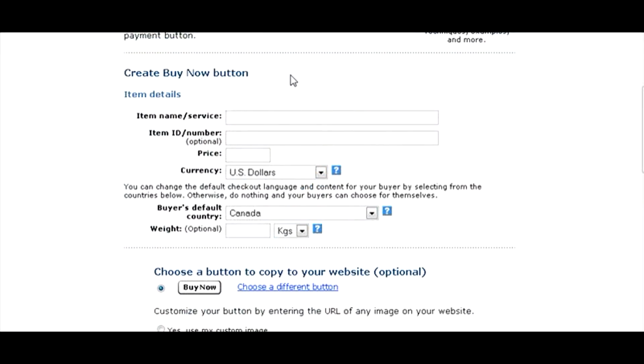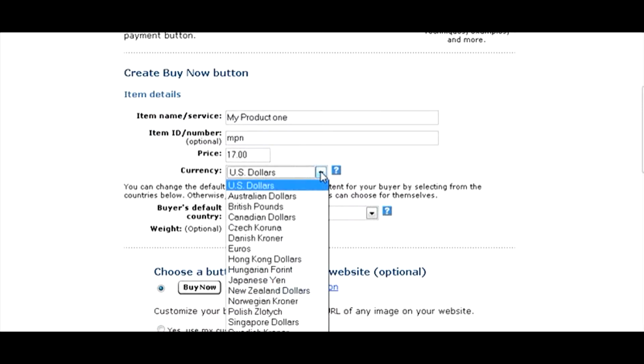So your item name, this is the description of your item. You can give it an item number. That's optional. Just key it in there. The price you're going to charge. And the currency. And you can pick any of these currencies that they give you the choice of in here.